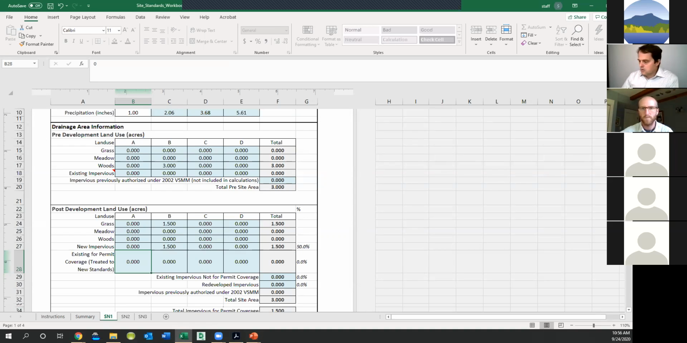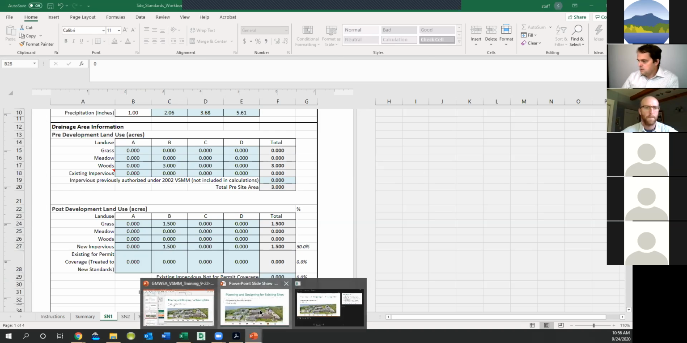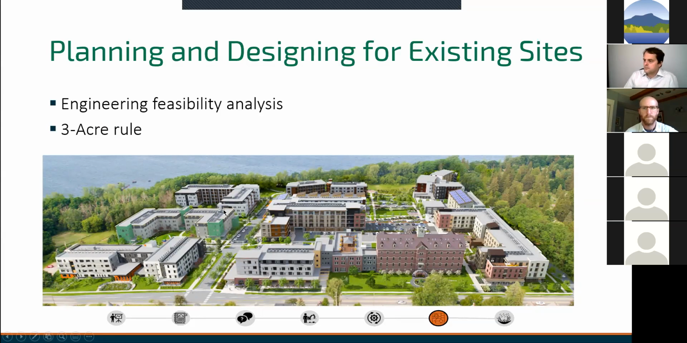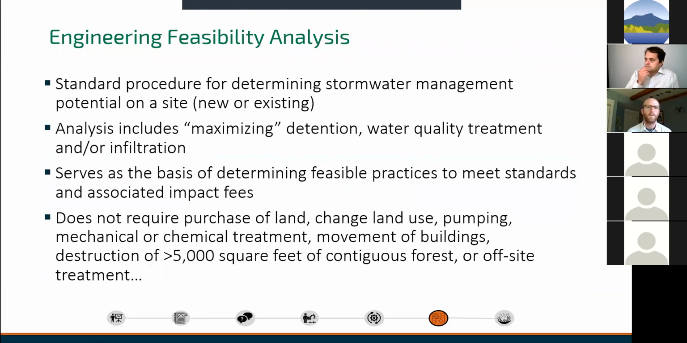All right, so if we wanted to just jump right into the 3-acre rule, first thing we would want to cover is the engineering feasibility analysis. We're not going to go into a lot of detail on it, but just to give you the overview of how the 3-acre rule is going to be implemented and the process to assess the 3-acre sites. So the engineering feasibility analysis is basically the process within the rule to evaluate these regulated 3-acre sites. The analysis includes maximizing detention, water quality treatment, or infiltration.